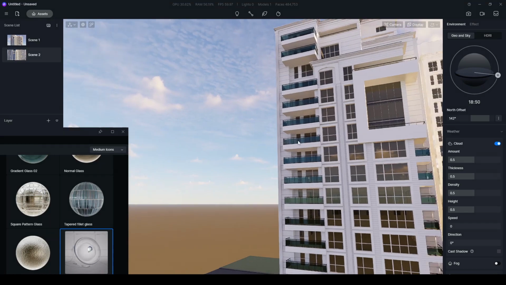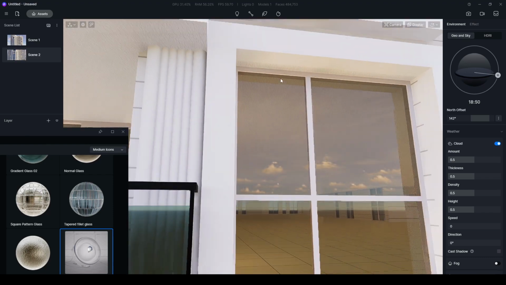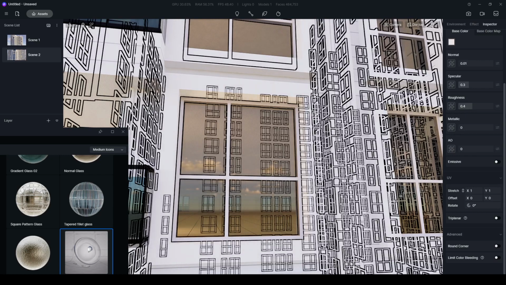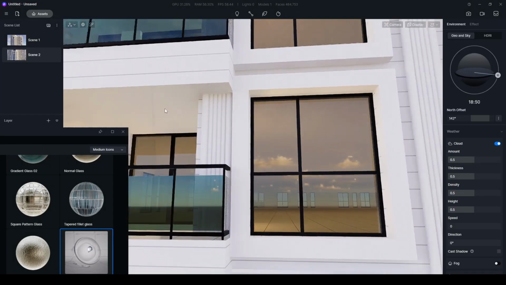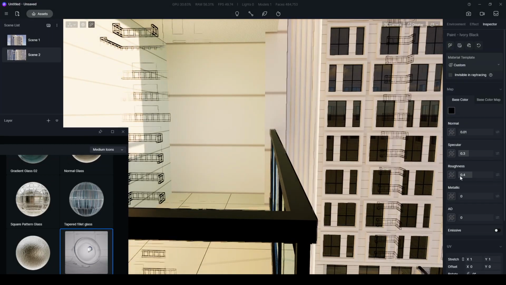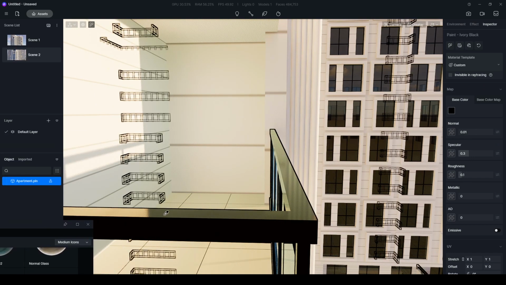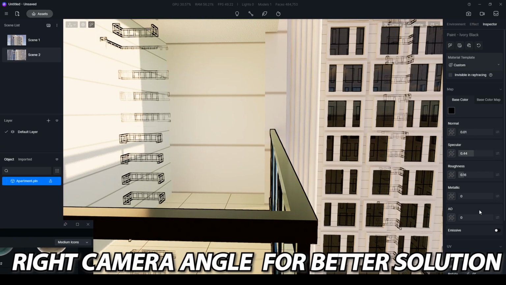We can also change our window frames color, because in Archicad they were different. I'm gonna make them black. Not complete black. It's going to be 4 or 5. And also you can give them some roughness, brightness. You can see the reflection effect from here. You can increase the spec color too. Something like this.